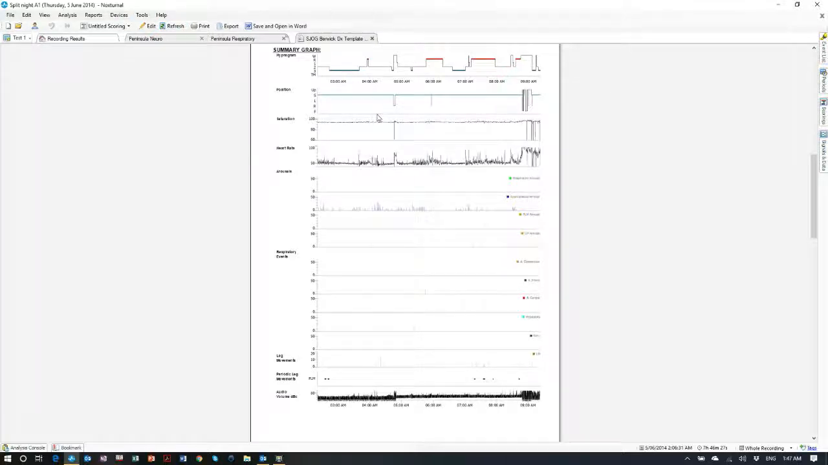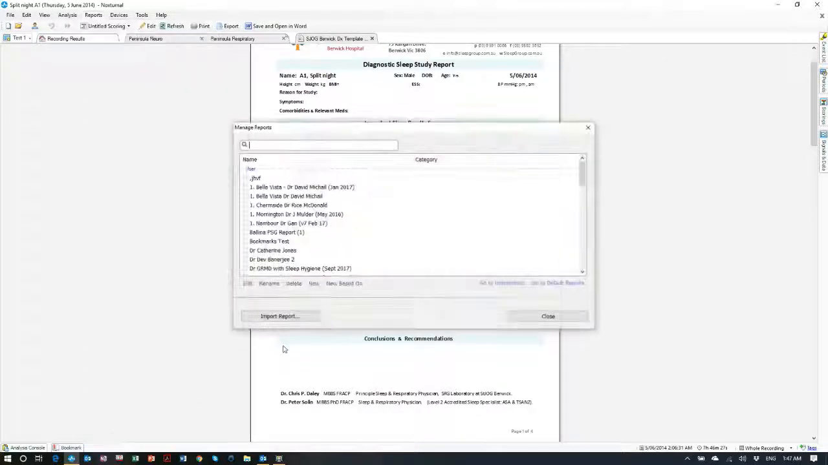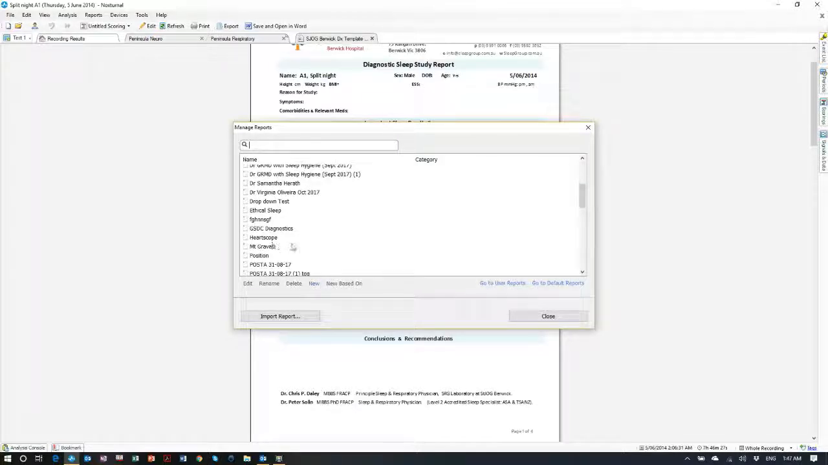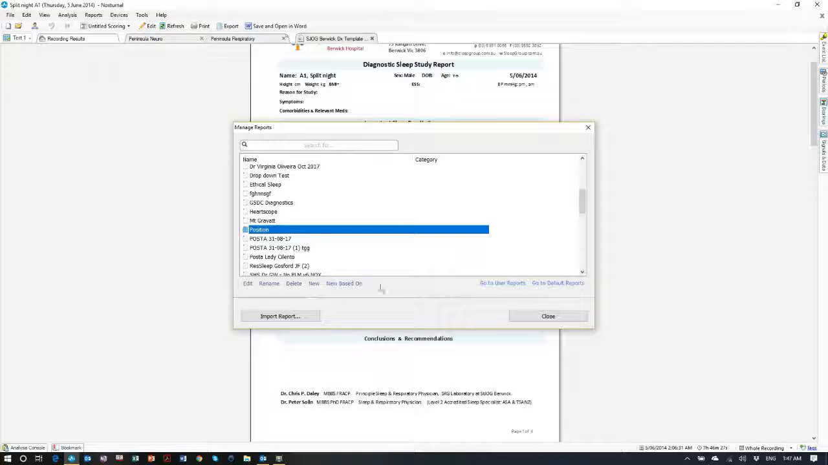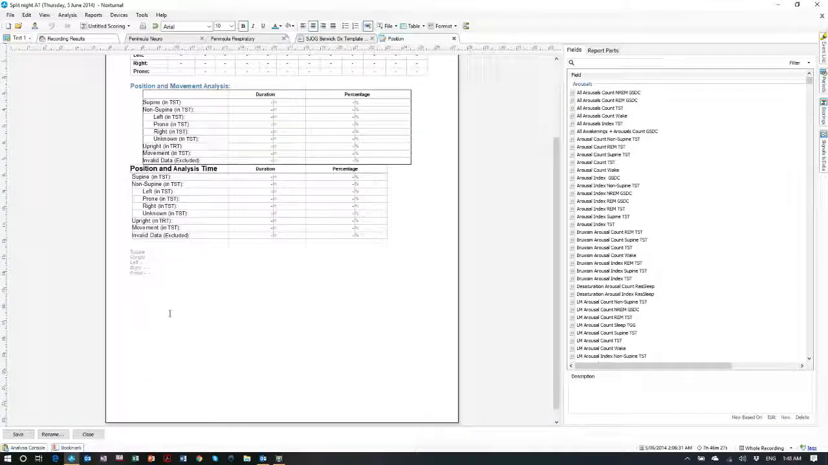So let's then say we wanted to adjust a report. Adjusting a report is almost as easy. We go down to Manage Reports. We find the report that we want to manage. This is one that I played with before. I can double click on it to open it, and here it is. It's just a couple of tables thrown in there, and that's all it is.